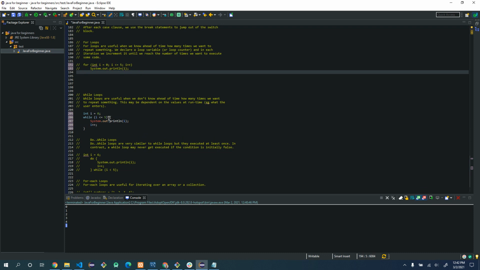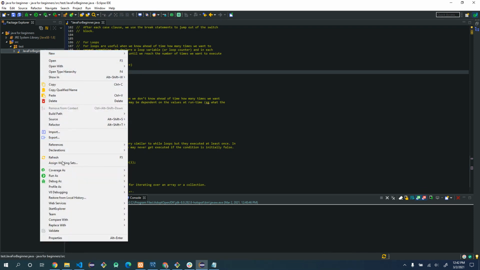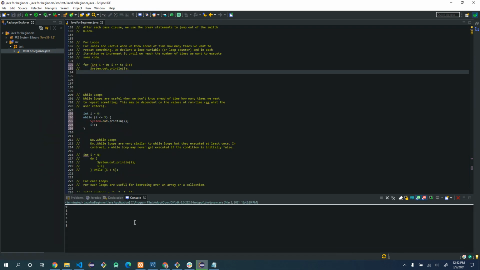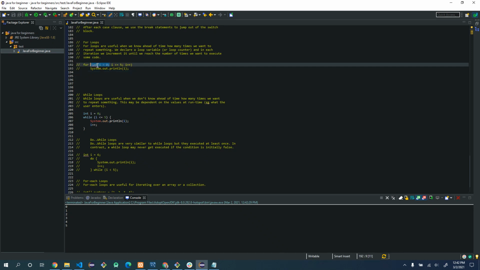Let's do the same. So let's print this. Let's run this, and it gives you 1 to 5 because it's smaller or equal to 5. So this is exactly the same as this, but with different syntax. You just put the declaration and the condition and the increment in different places, and this is the syntax.